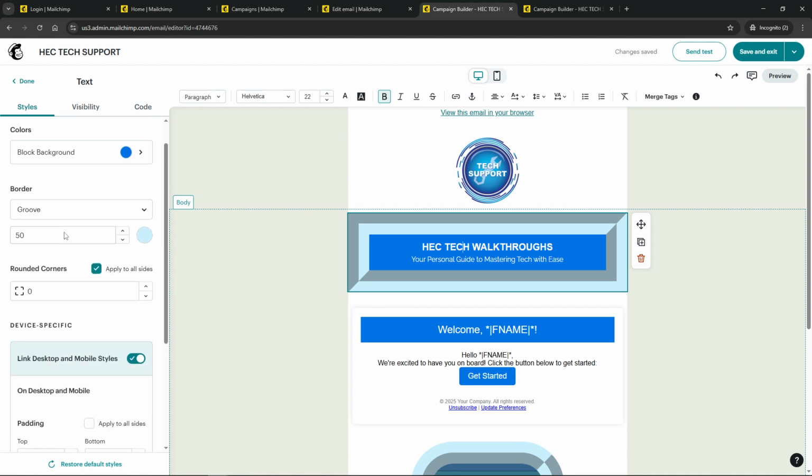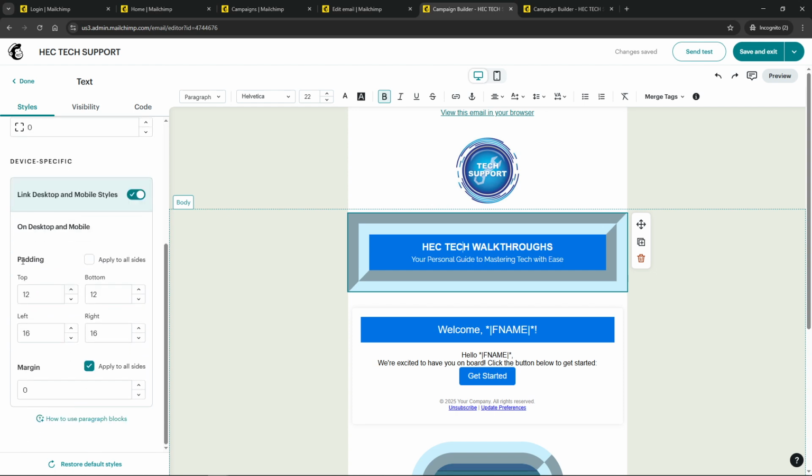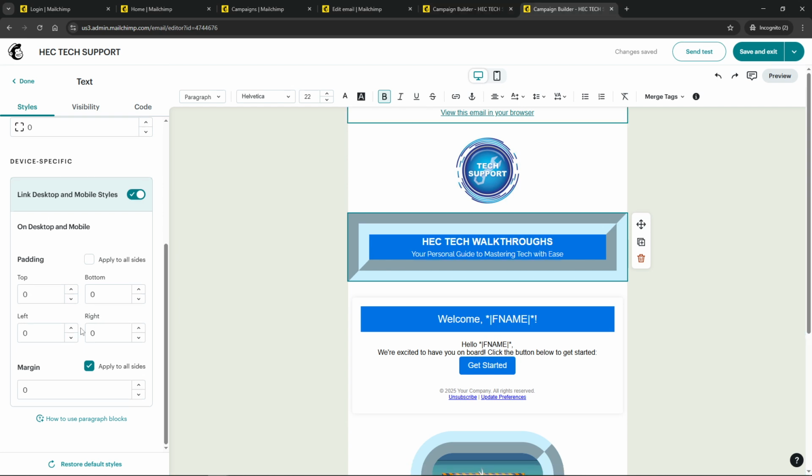In this tab, search for the padding options. Padding, for those unfamiliar, refers to the space between the text or content and the border that surrounds it. Now, to remove the padding, simply set each of the padding values to 0 pixels. Doing this will ensure that the text aligns precisely with the borders, giving your email a cleaner, more polished appearance.